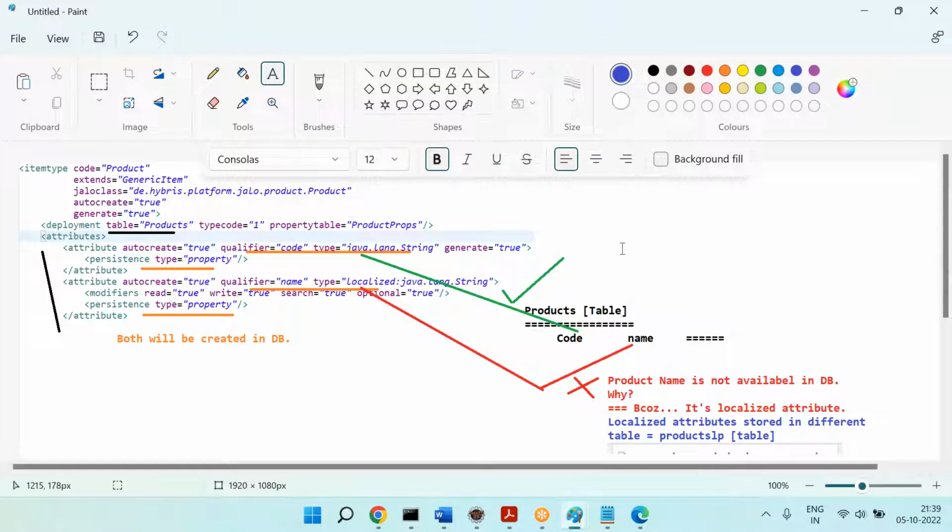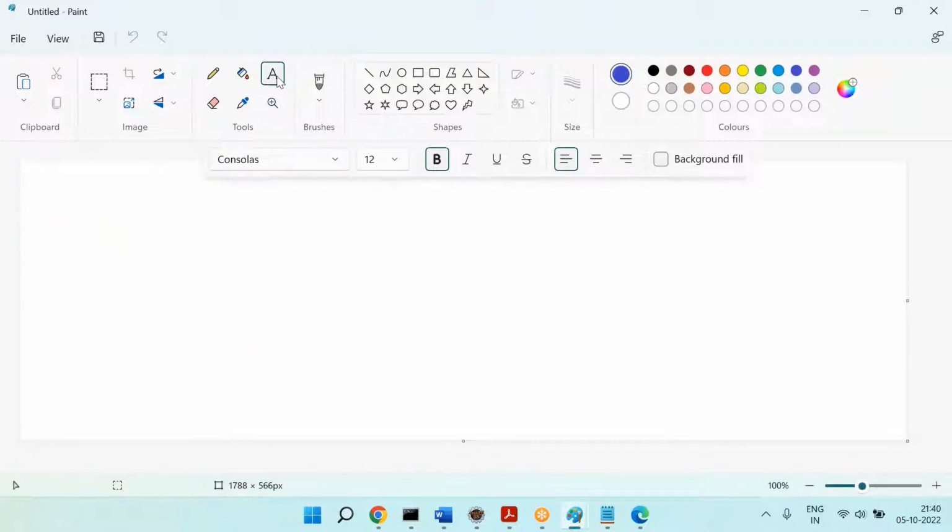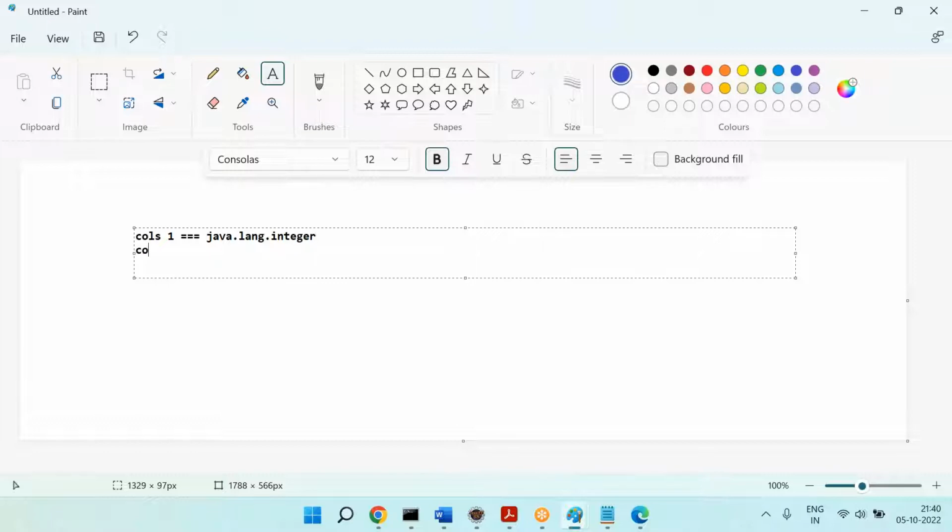That is the meaning you need to understand. Let's say I am creating 2 columns. Column 1 I said as java.lang.Integer, then column 2 just Integer.